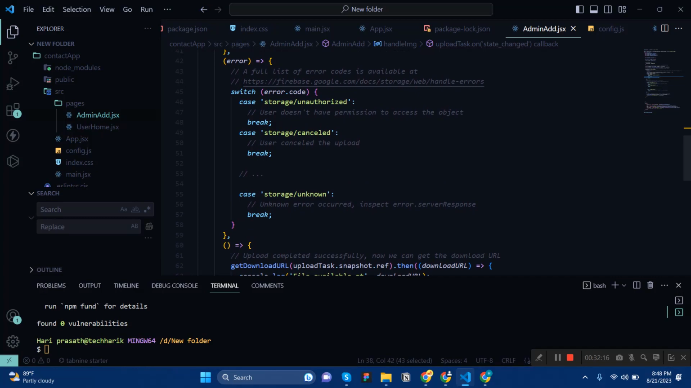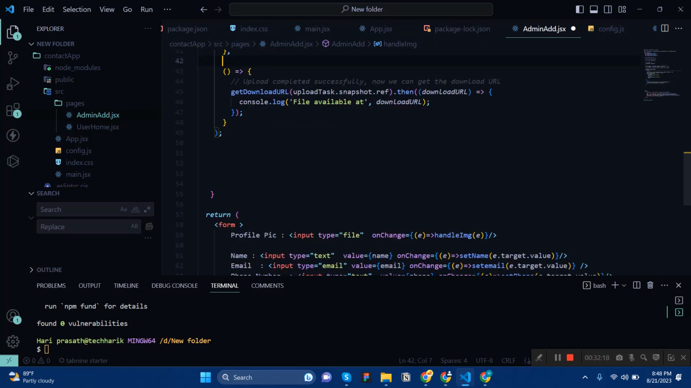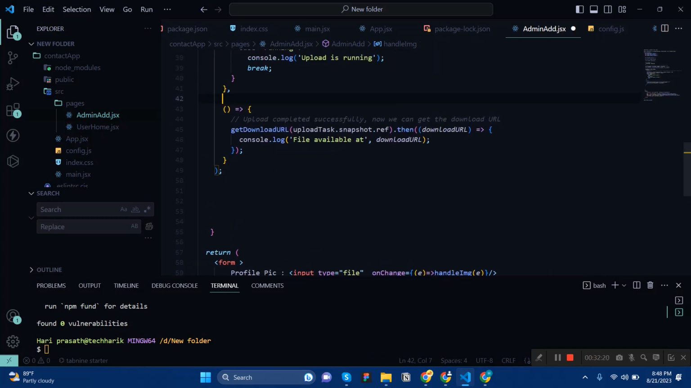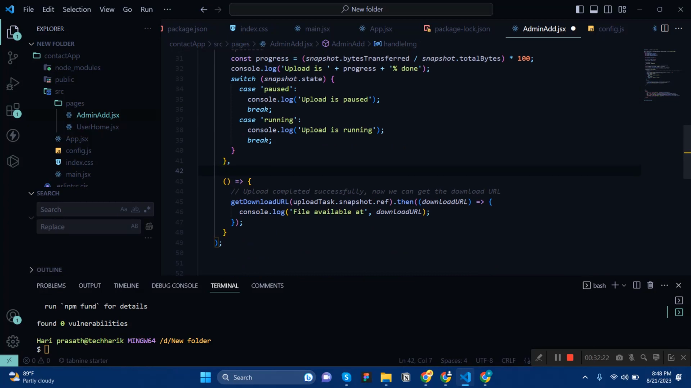So right now we can remove this error. We can directly work on it, I am not handling the error. And once all these snapshot states are completed, it is going to execute the next callback. That is going to be the upload URL. Now you can see get download URL.